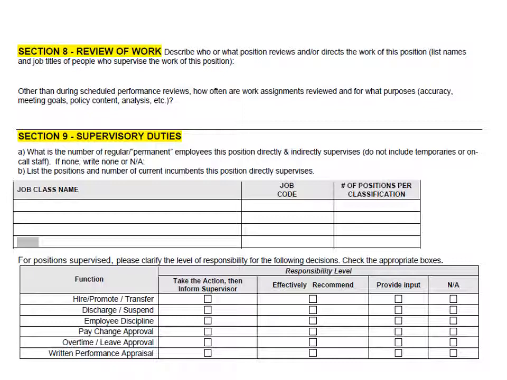Section 8 is where you write name and job title of your supervisor, as well as how often and for what purpose you check in with your supervisor.